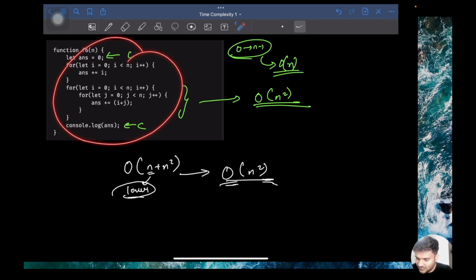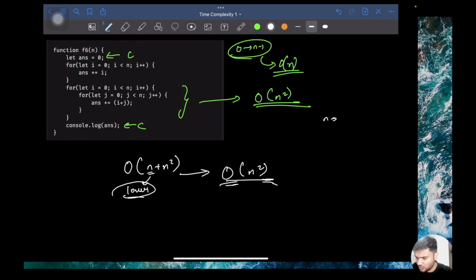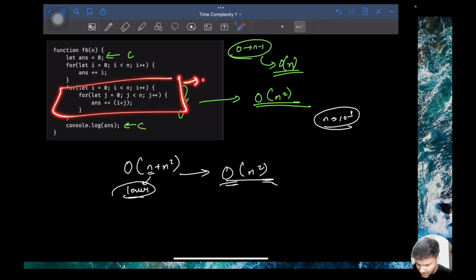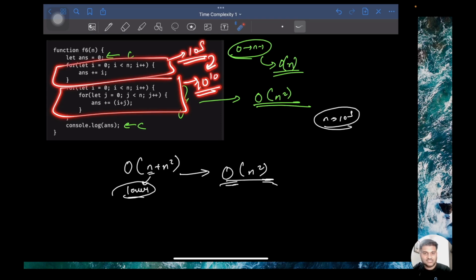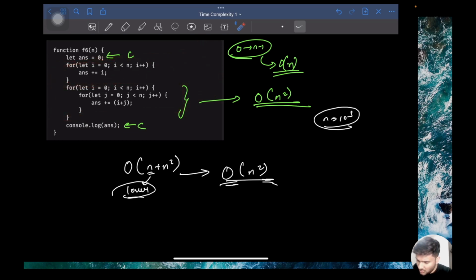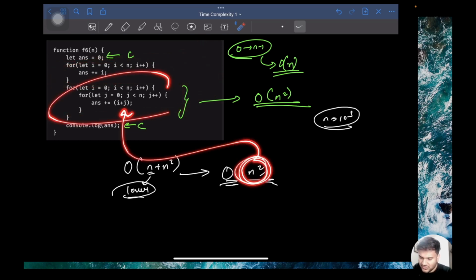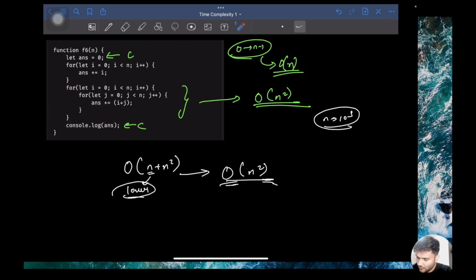So the time complexity of this function is order of n square, and that makes sense, because let's say n goes to the range 10 raised to the power 5, this for loop will be taking 10 raised to the power 10 instructions, whereas this for loop will be taking 10 raised to the power 5. 10 raised to the power 5 is way less than 10 raised to the power 10. So the major dominating factor that we have is order of n square. So that's what we do. We avoid all the constants, we avoid all the lower degree terms, and then we get the final answer. So the answer for this particular function is going to be order of n square.